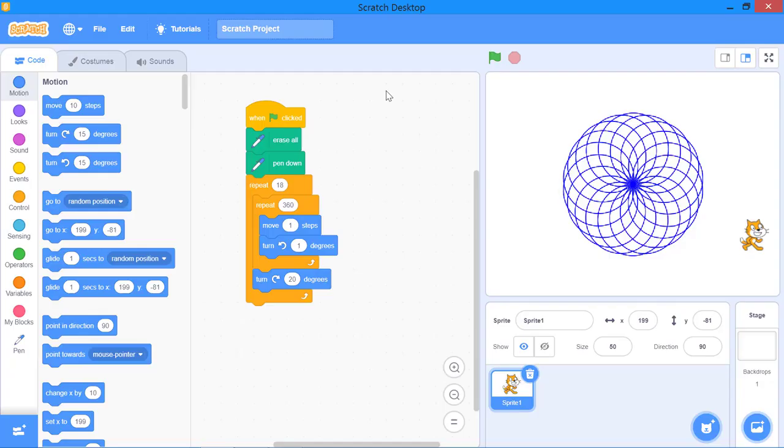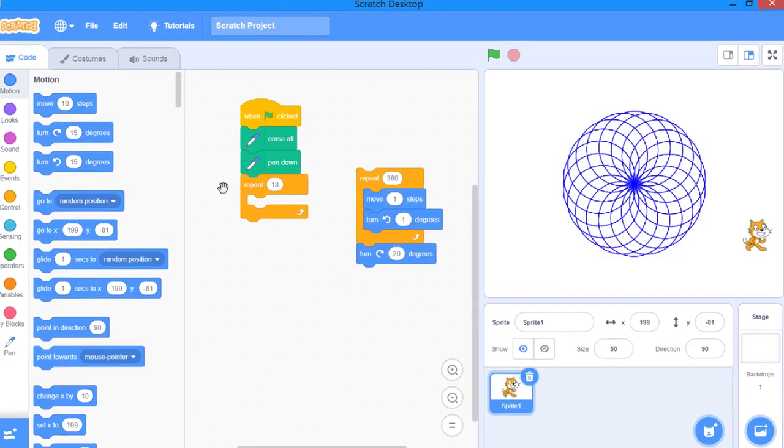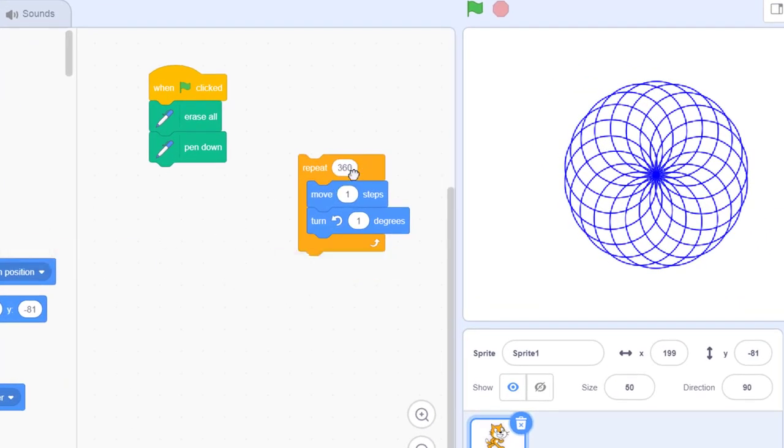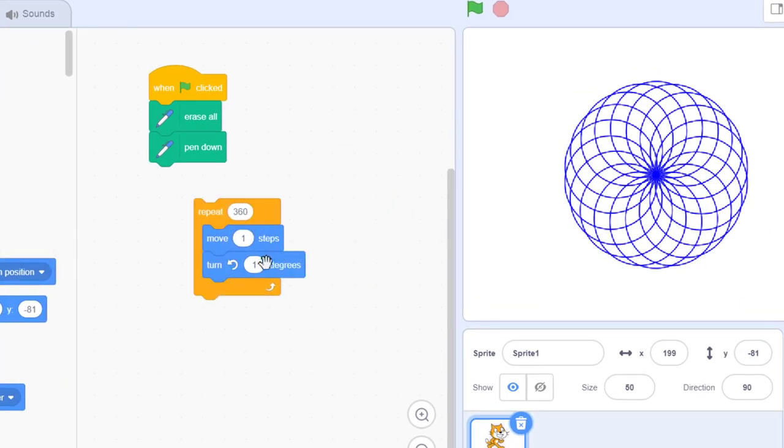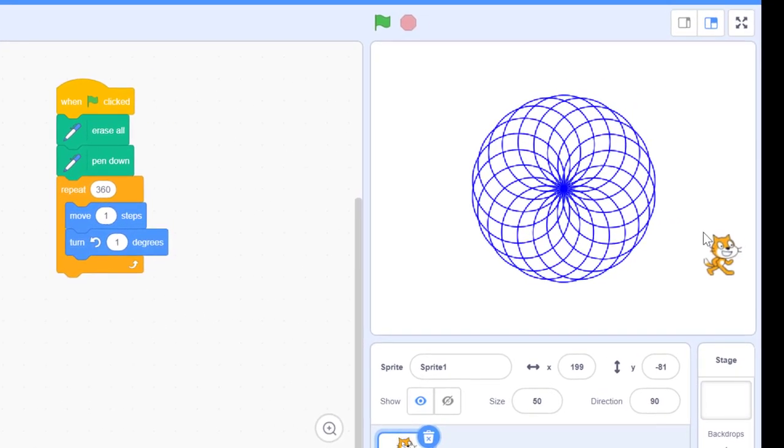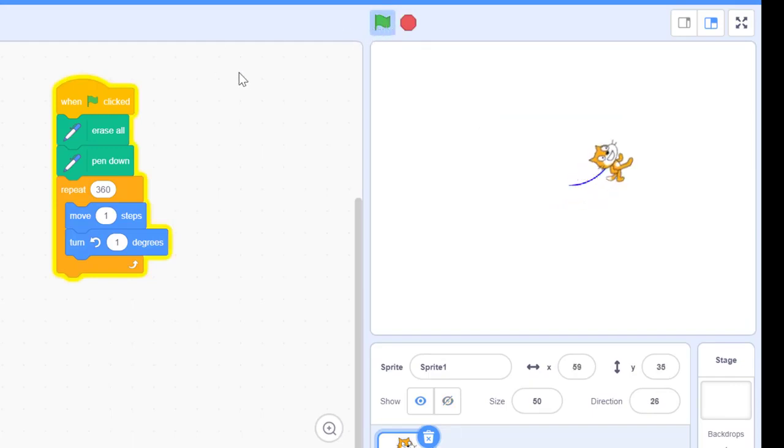So let's try and create a circular pattern like this. If you look at this pattern, it is made up of circles. So the first step is we're going to draw one circle. We have already learned how to draw a circle. You just need to move by 1 step, turn by 1 degree, and repeat it 360 times. So when I join these things here and click the green flag once again, it's going to draw one circle.